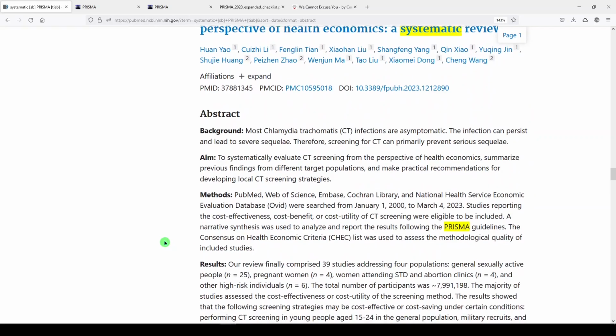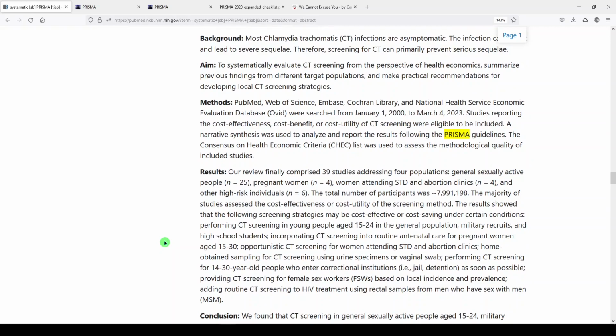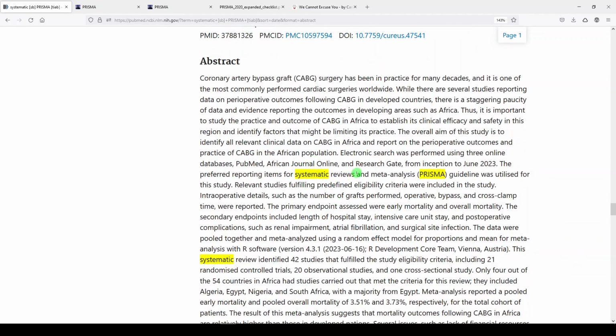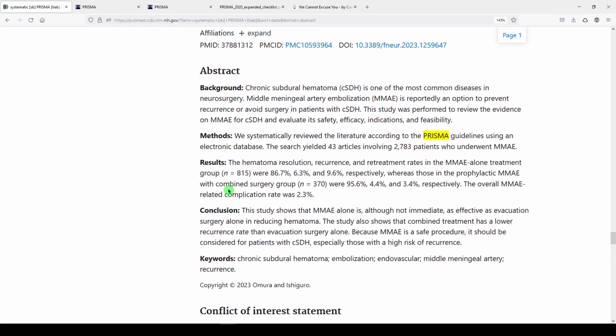Let's look at a couple more. I'm looking for those really big offenders here. A narrative synthesis was used to analyze and report the results following PRISMA. Nice. That's a good way to say it. The Preferred Reporting Items for Systematic Reviews and Meta-Analyses guideline was utilized for this study. All right, that doesn't tell us too much. And these people don't get a fair pass until we really look at the full text, so keep that in mind. Ooh, snap. We systematically review the literature according to the PRISMA guidelines.